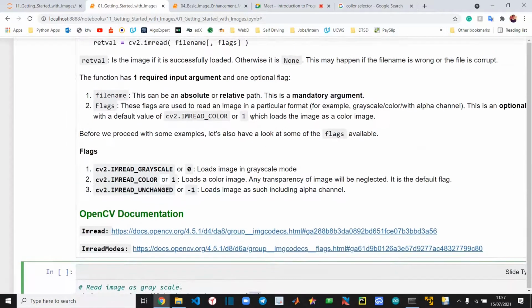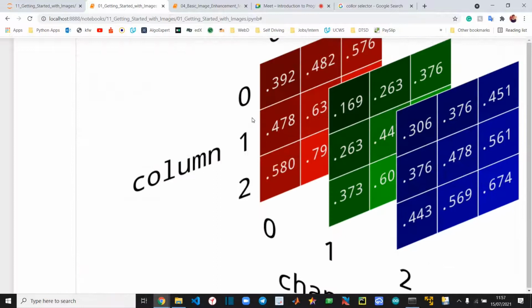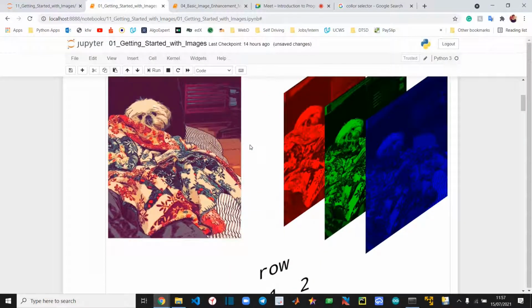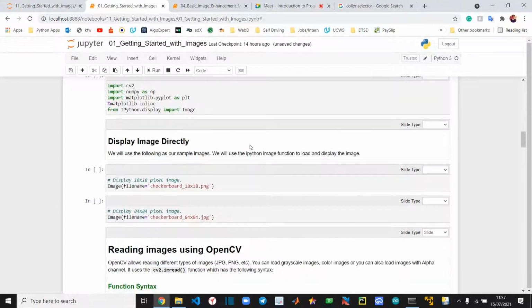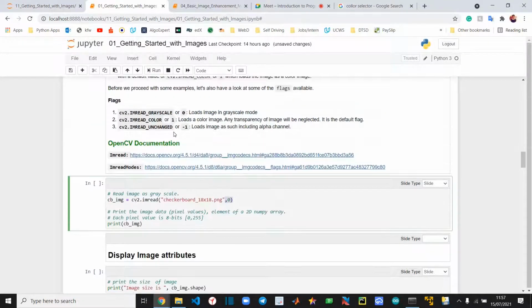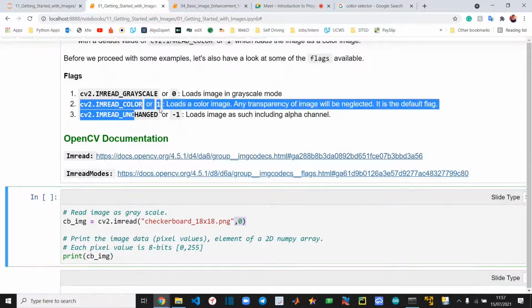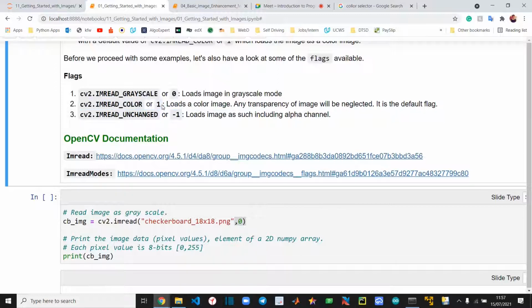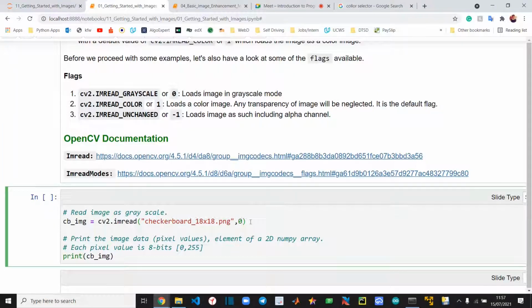Okay, what does grayscale mean? It will not be represented by these three channels. There will be only a single channel representing the image, and it will be black and white grayscale. And if you want to read the image as a color image, you will write 1. It is the default flag. If you don't write anything here, it will be read as a color image.